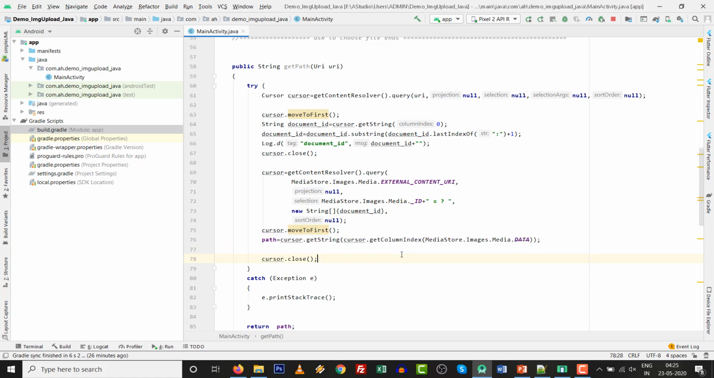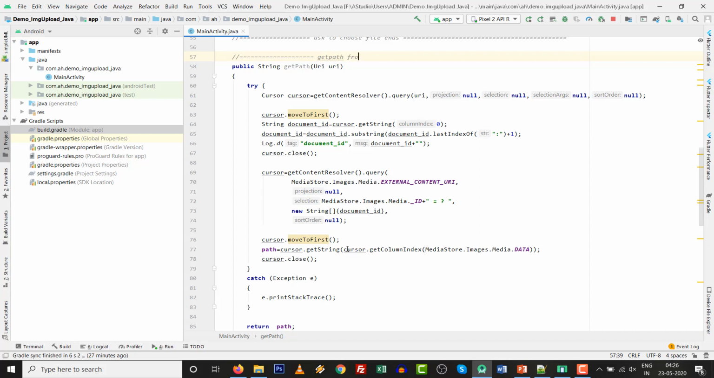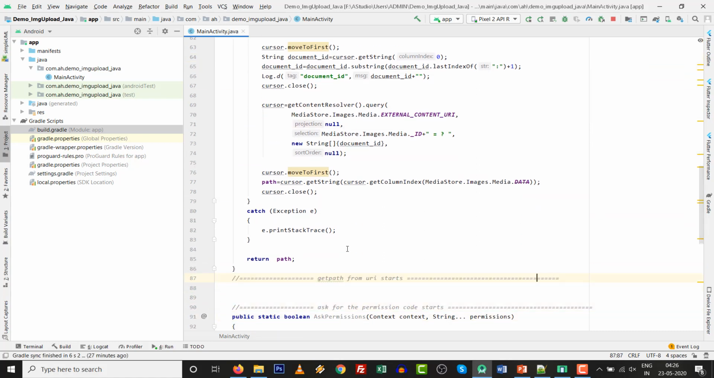If you want this, then before it, since we need the document ID, make sure that you write cursor.moveToFirst and cursor.close. Once again, cursor.moveToFirst and cursor.close. Otherwise the cursor will stay open and a force close error will occur. So this is the getPath code from URI that I have written. Always follow it with an annotation, because sometimes it is much better from an understanding point of view. So I end this getPath variable and that code.